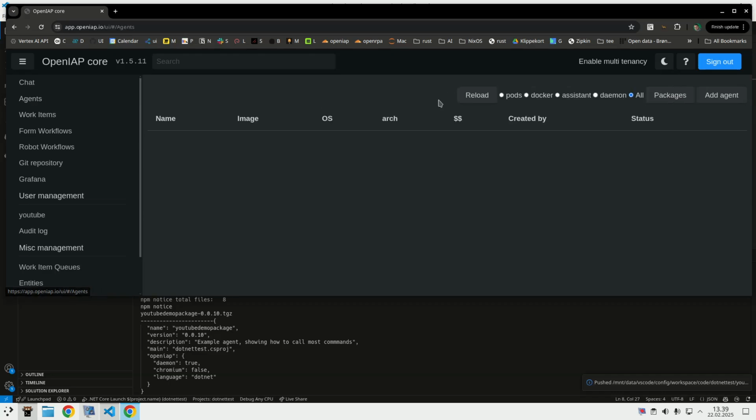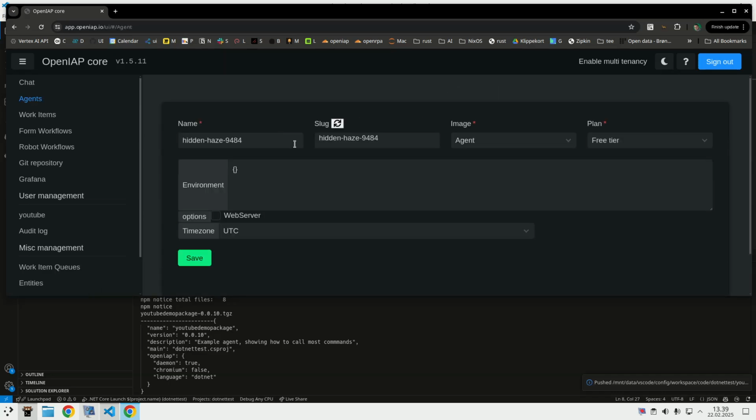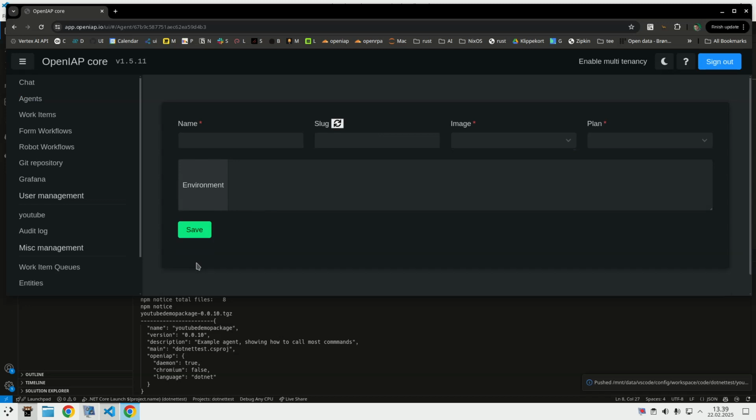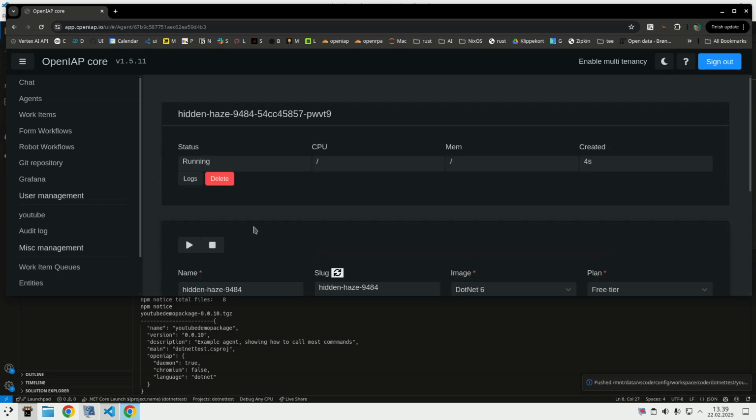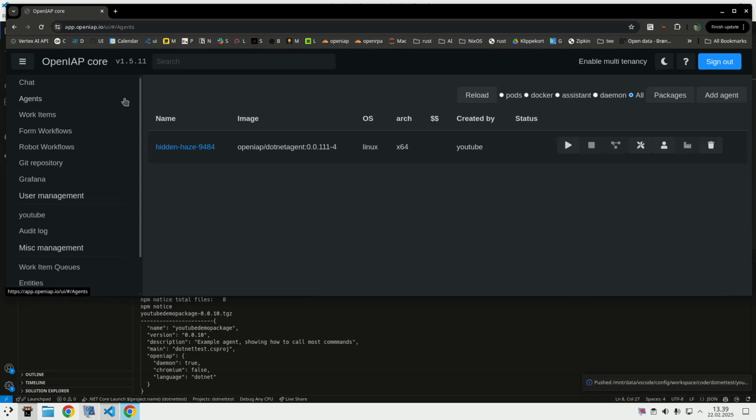So that means that I can now create an agent. Let's leave that as default. So normally you can just use the agent. But in this case, because it's .NET, and .NET is always a little bit special, we're going to select the .NET agent instead. I'm going to click save. And we now have a Docker instance running, in this case in a Kubernetes cluster, with the .NET agent.